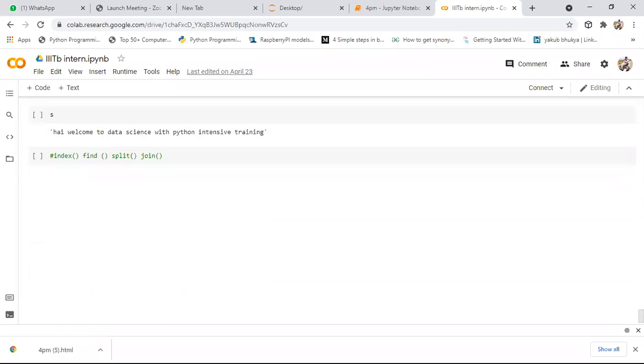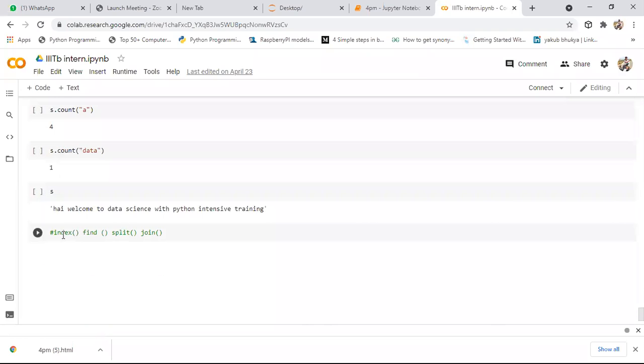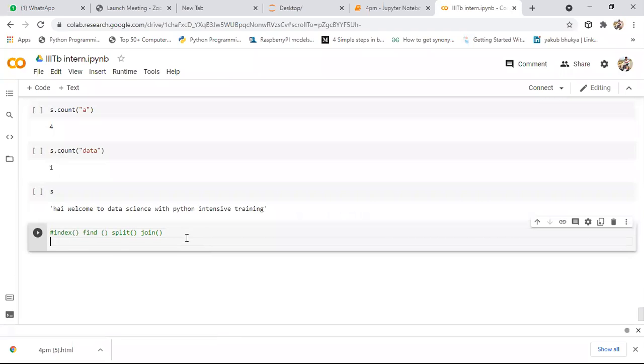Okay, good. So yesterday we did not go through these functions. Before doing this, I'll define one string.